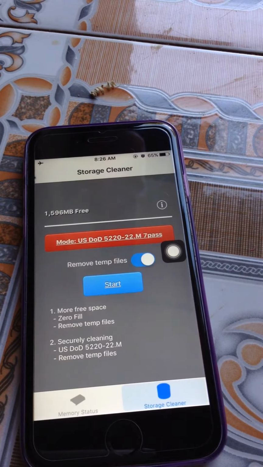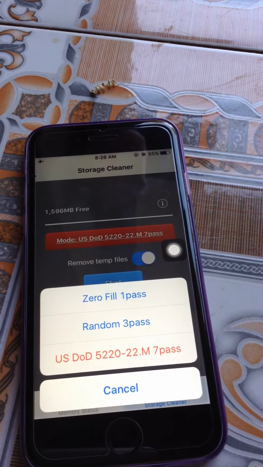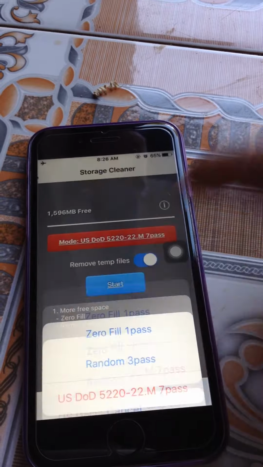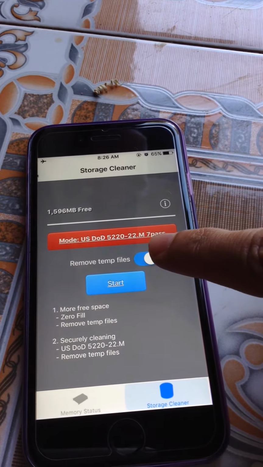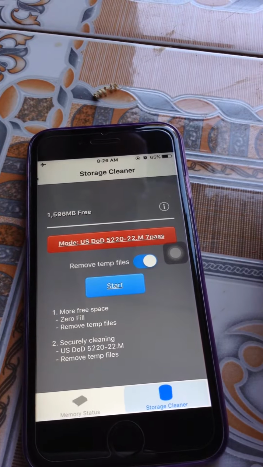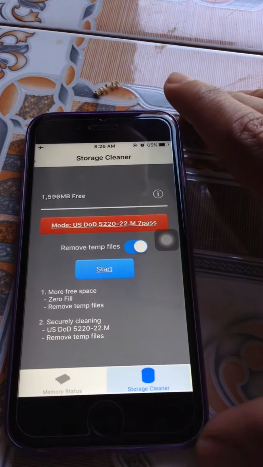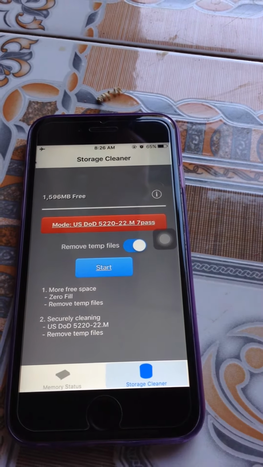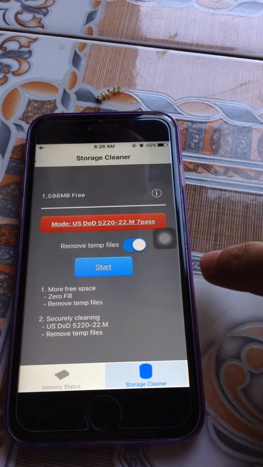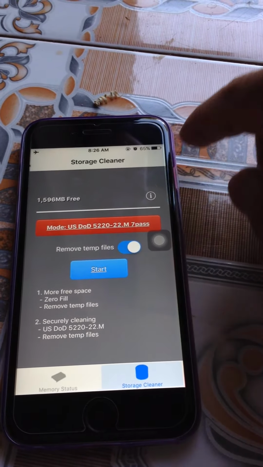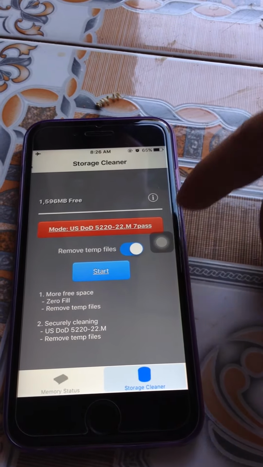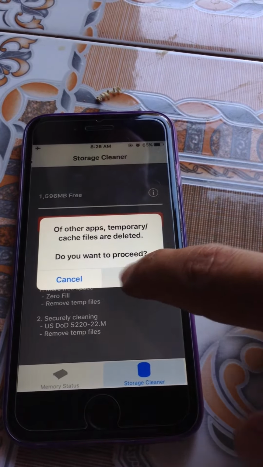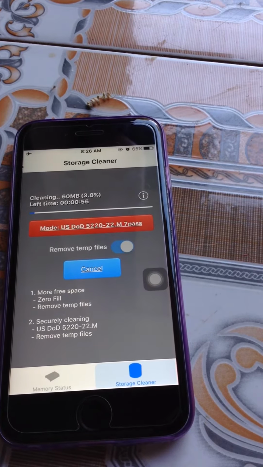Open up Xcleaner, and there are 3 options here. I recommend you to choose the red one, and don't forget to turn on remove temp files. This step takes longer than the first one, but it cleans out your temporary files from your iPhone better than the first one. Now click start and click OK and wait for a few minutes.